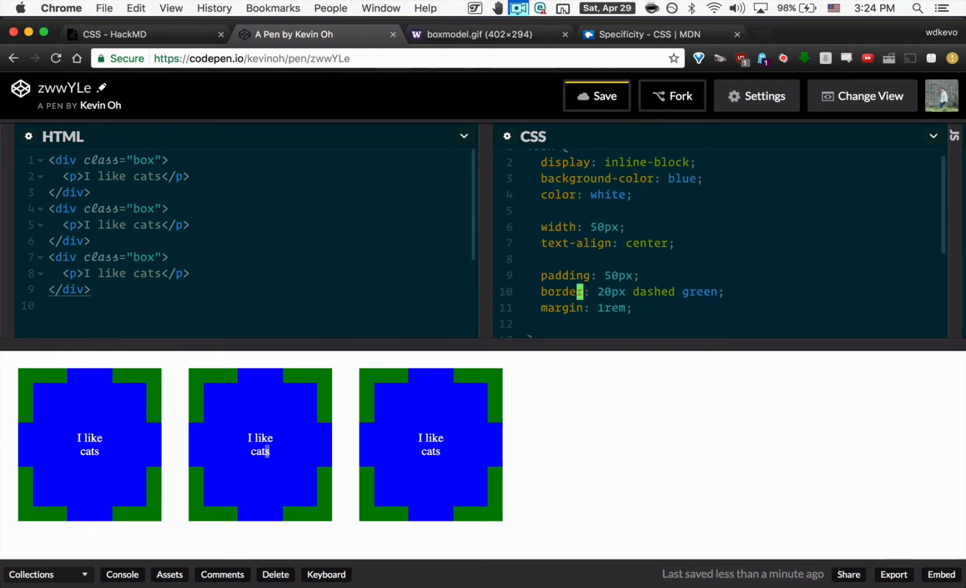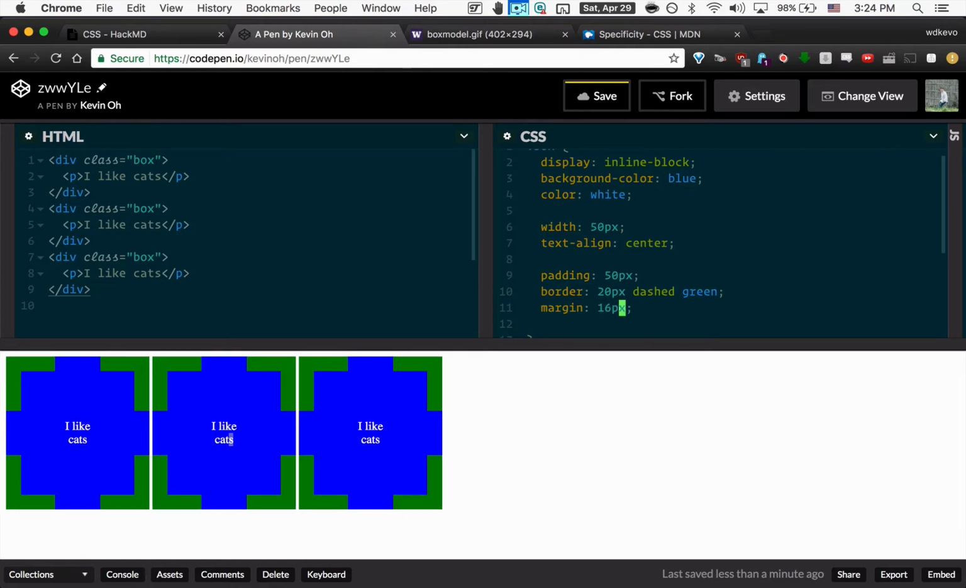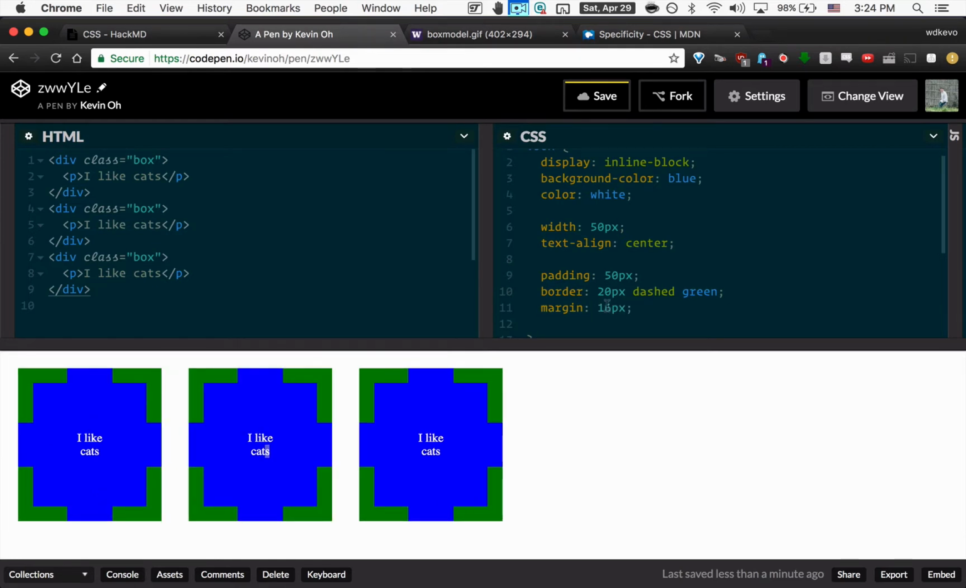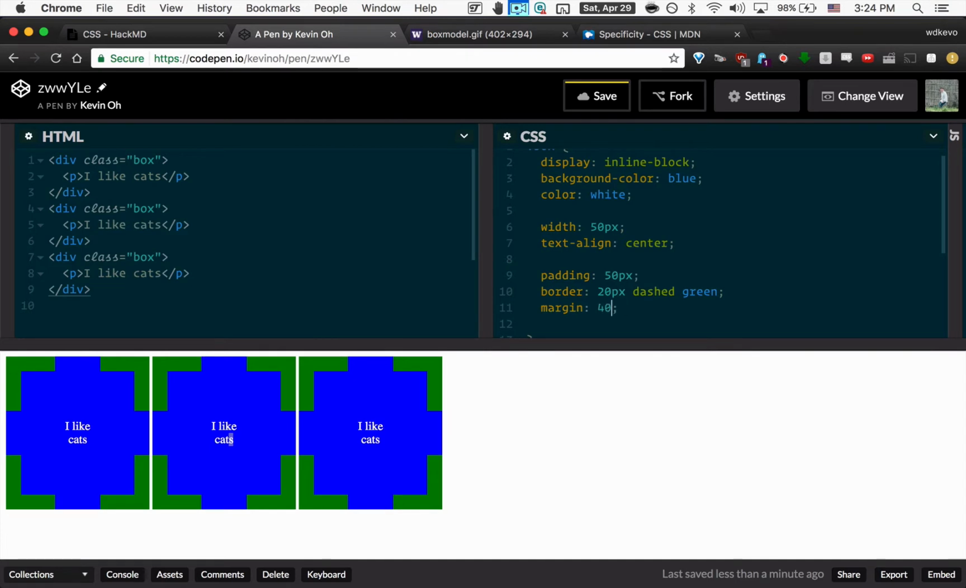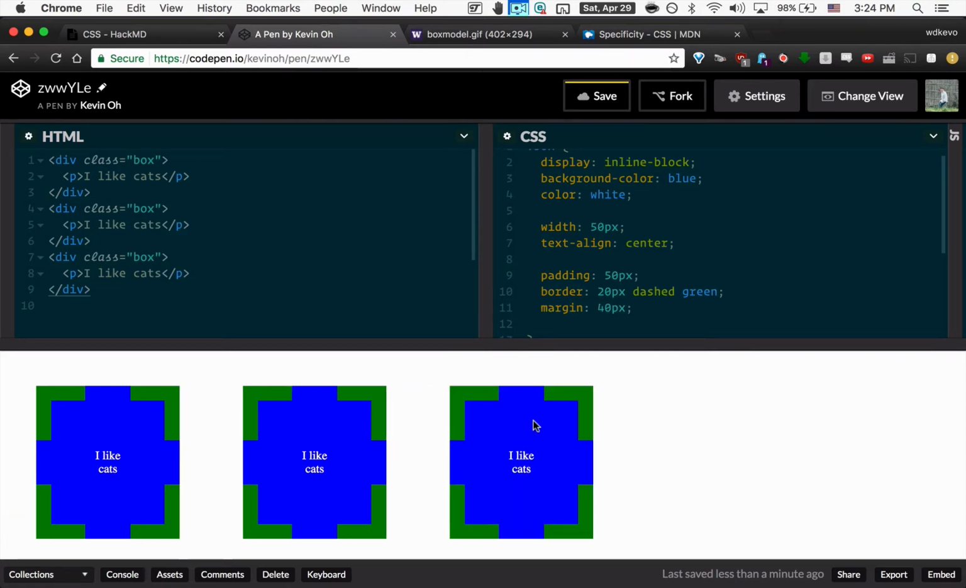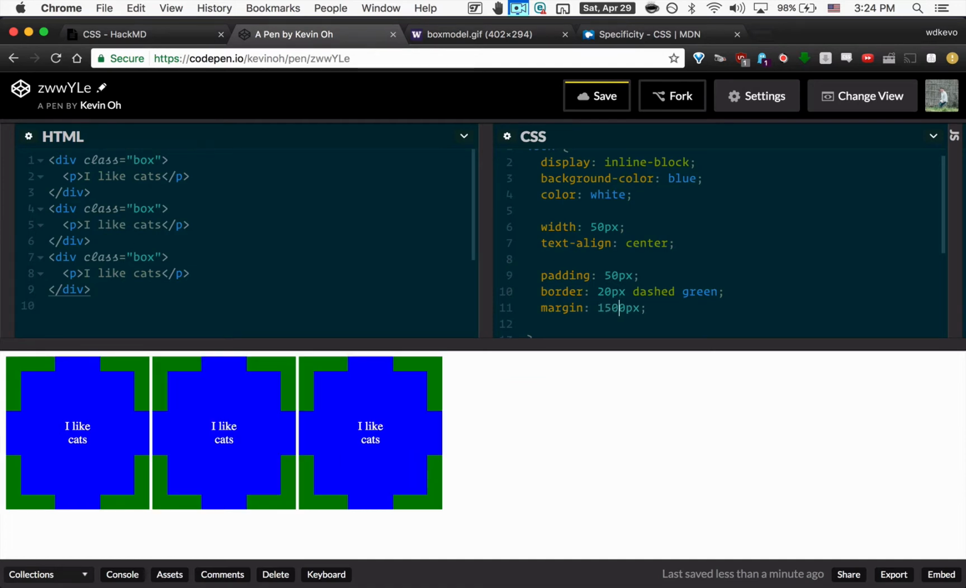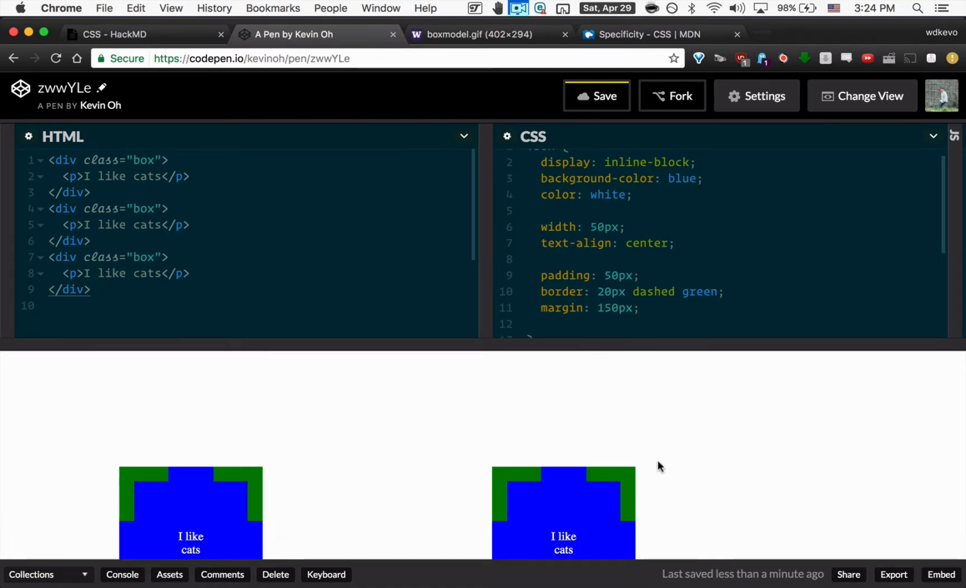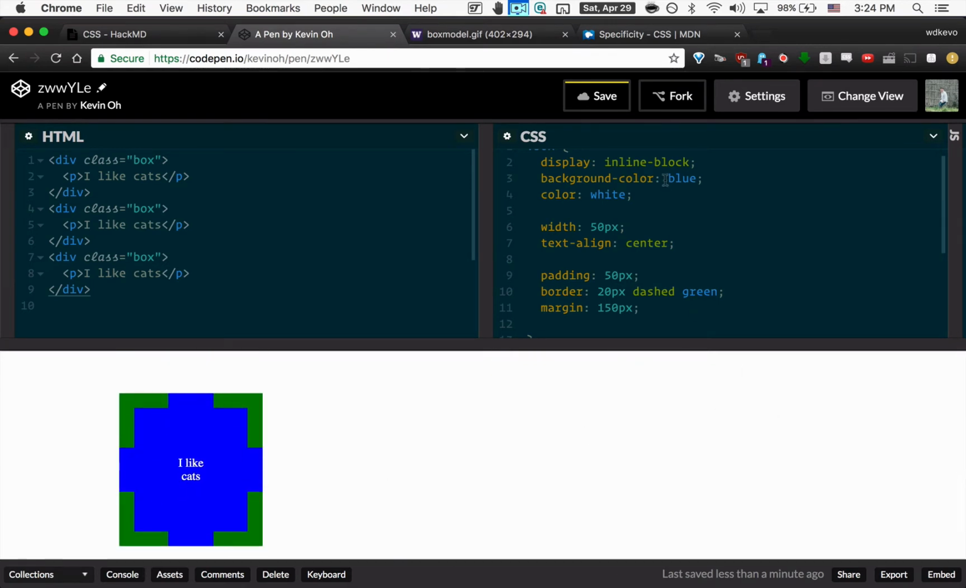And now finally there's the margin. So if I do margin, and let me change this back to 16 pixels. If I change the margin, it controls the space outside of the container. So if I change it to maybe 40 pixels or whatever, now it gets bigger. And let's make this crazy big, 150. Now it's so big that it broke and wrapped to the next line. And so there you go.